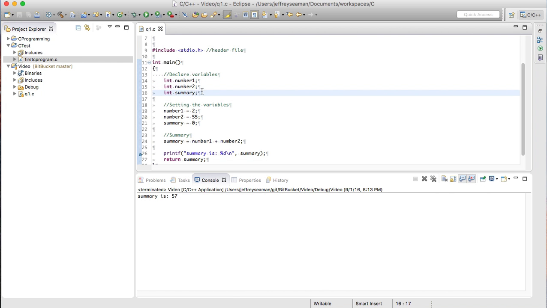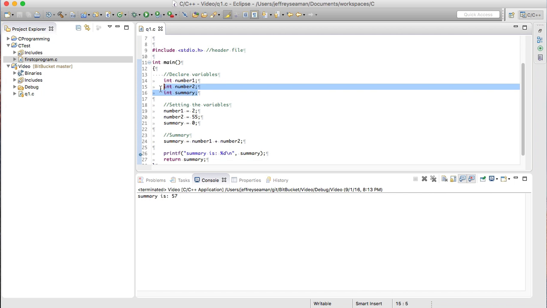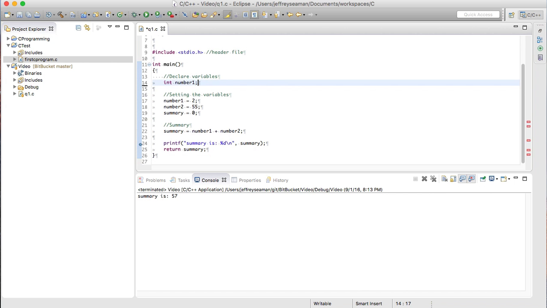So let's say that we wanted to change it up a little bit. You know how we declared it 3 times? We could declare it one time and say number 2 and summary, and end it like that. See, what you're doing here is saving one line. You're declaring a bunch of integers, number 1, number 2, and summary, and you're only using one semicolon because you're consolidating it all together.